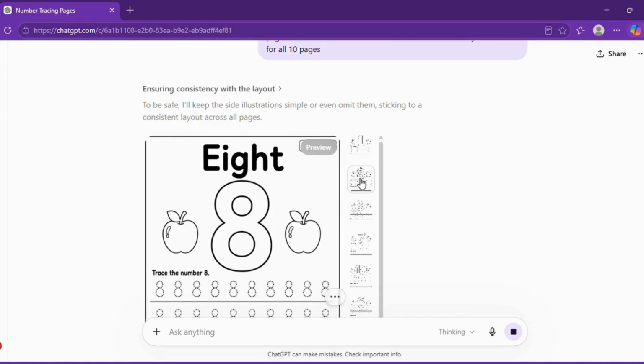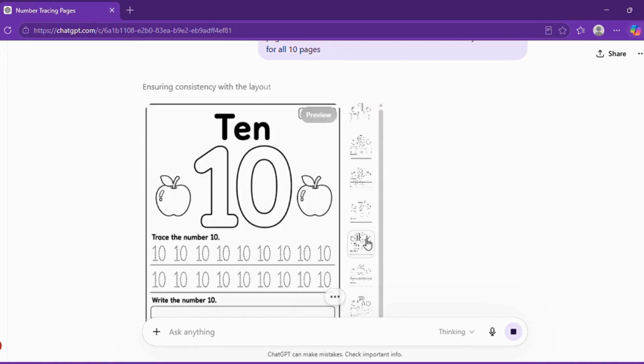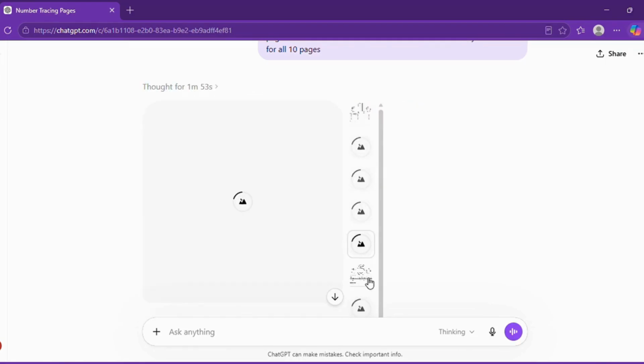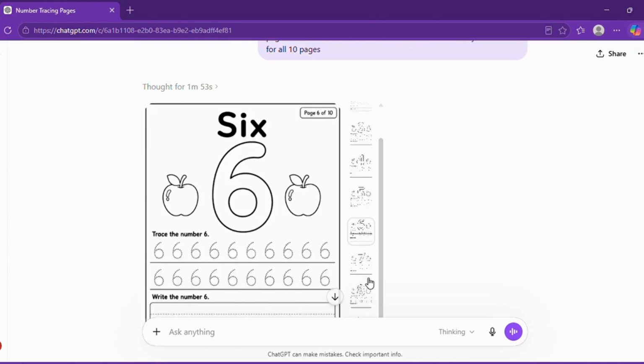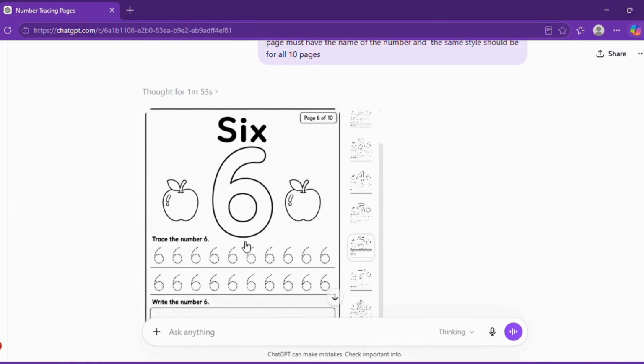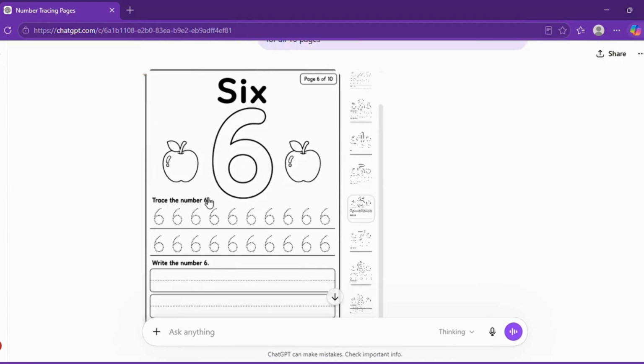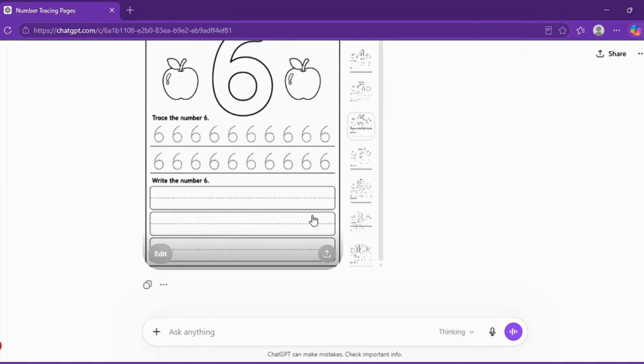So let me just take a look at the other numbers. Yeah, it is a style because there's 8 and there's still two apples. There's 10 and there's still 2 apples. So I just guess ChatGPT just wanted to design my page a bit. But apart from that, everything else is looking amazing.